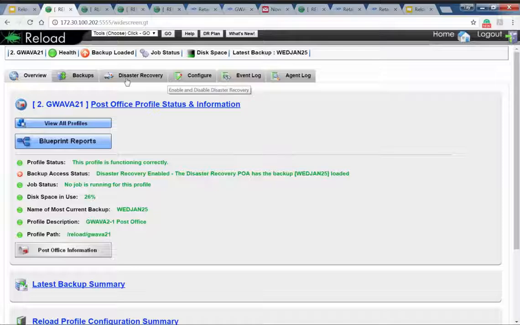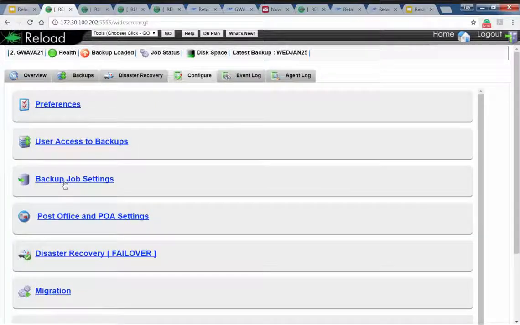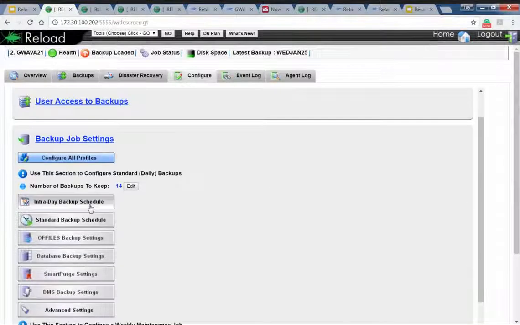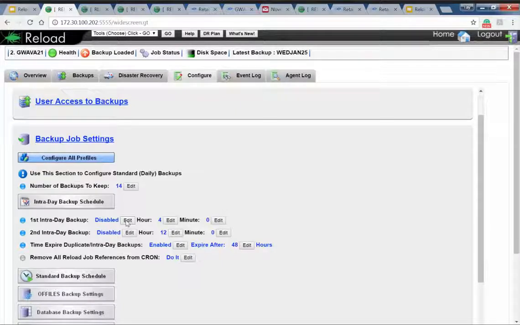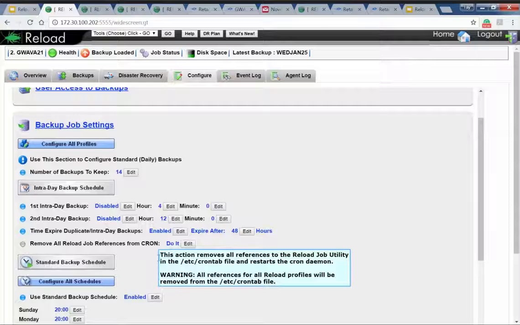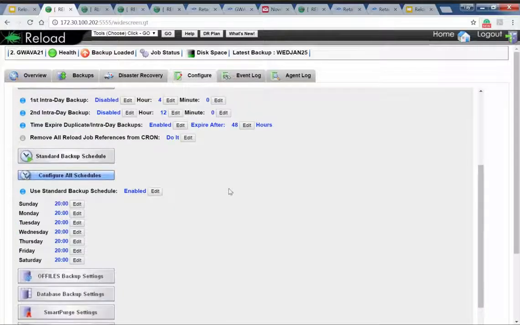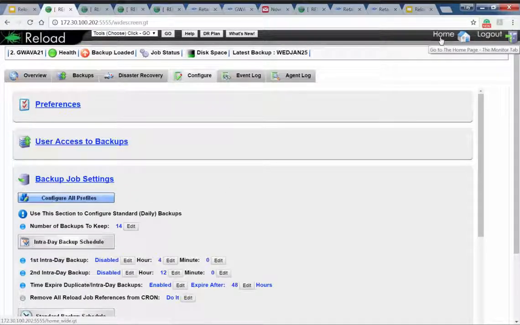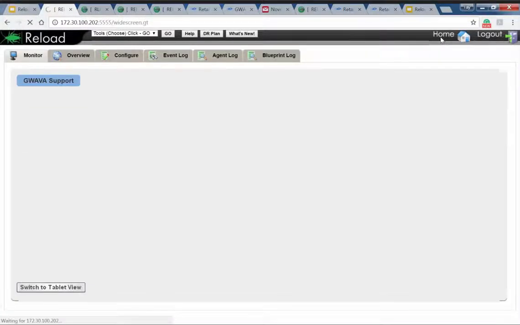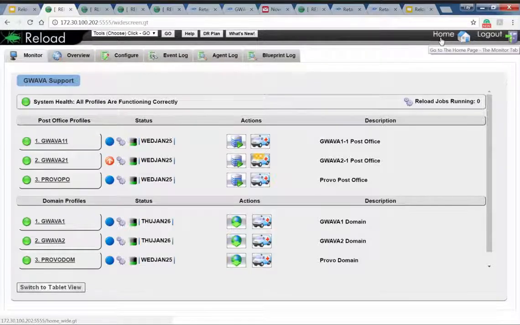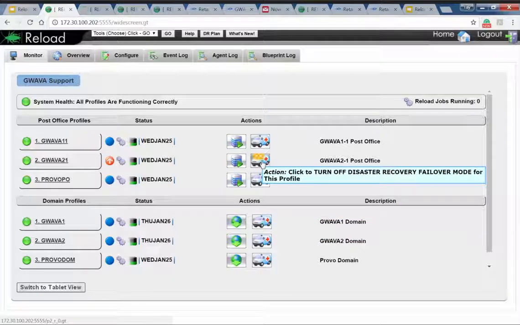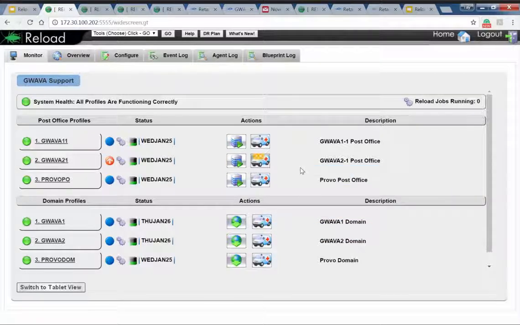Now, that said, you can easily go into reload, and instead of doing a backup once a day, you could do multiple backups in a day. So, for example, here under backup job settings, you can say, let's do a backup at 4, one at 12, and then one at 8, and that way your latest backup is no more than 8 hours old. It's your choice as to how you architect it, but we have lots and lots of people doing that, where they're doing multiple backups in a day.